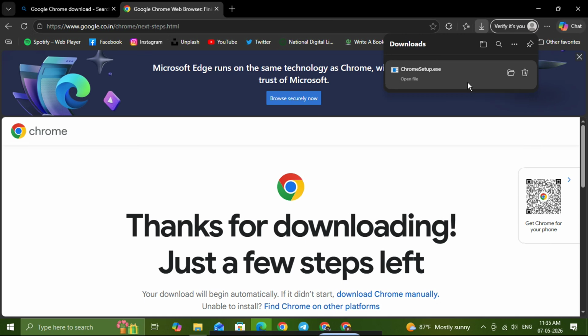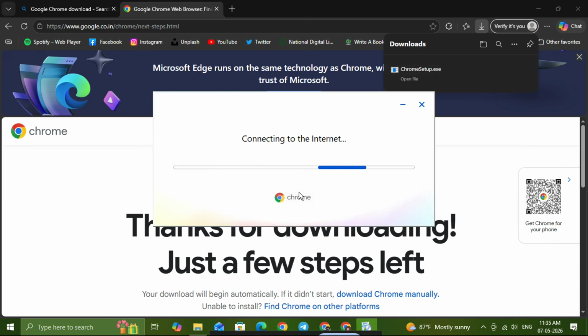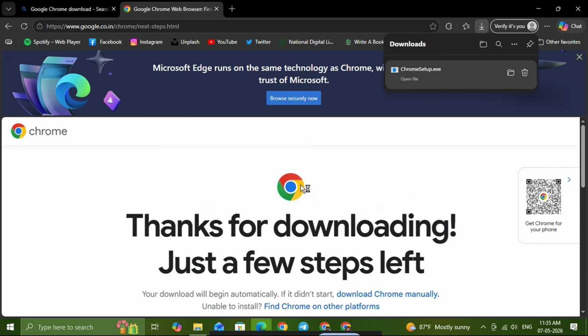You may see a Windows security prompt asking if you want to allow this app to make changes to your device. If that happens, click Yes to continue. After that, Chrome will begin installing automatically. In most cases, you won't need to do anything else while the installation runs. Just let it finish and within a moment or two, Google Chrome should open on your Windows 10 computer.